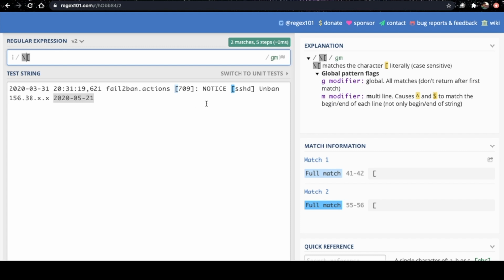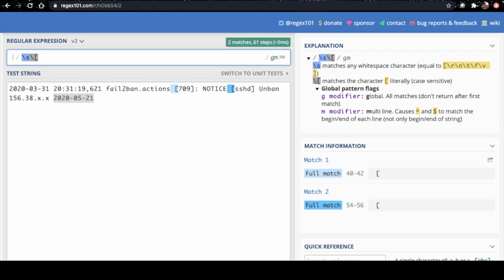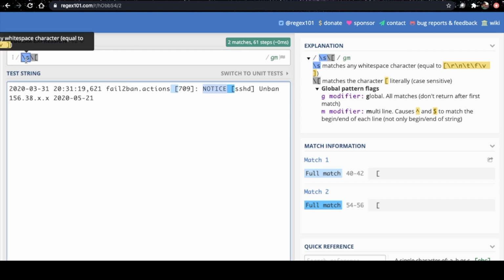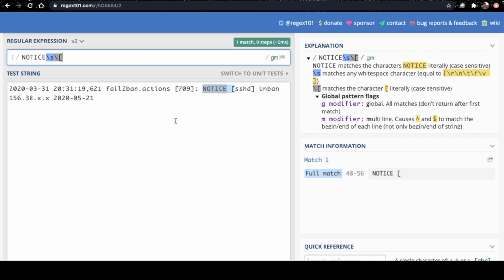We need to match the correct bracket to set the right position. What we can do is make use of the keywords in front of the pointer. In this case we have a space here and a space there. To match a space, we use \s. Still we have two matches, but we want to extract only SSHD from this event. To do that, we can make use of the keyword in front of the matching character. In this case we have notice, which is available in only one place. If we use notice, it matches only one place. Now we can see the cursor is just before SSHD.